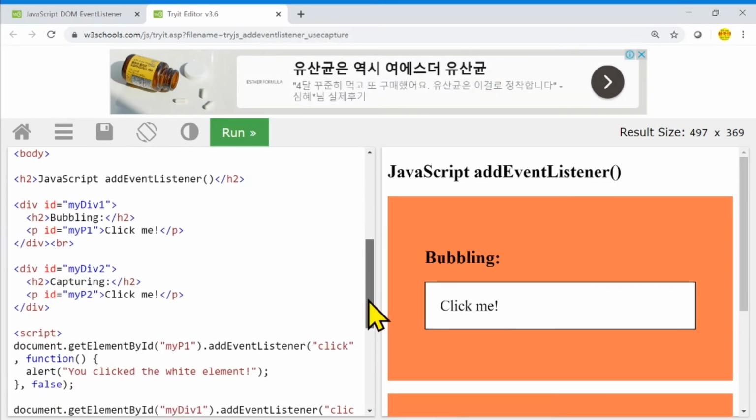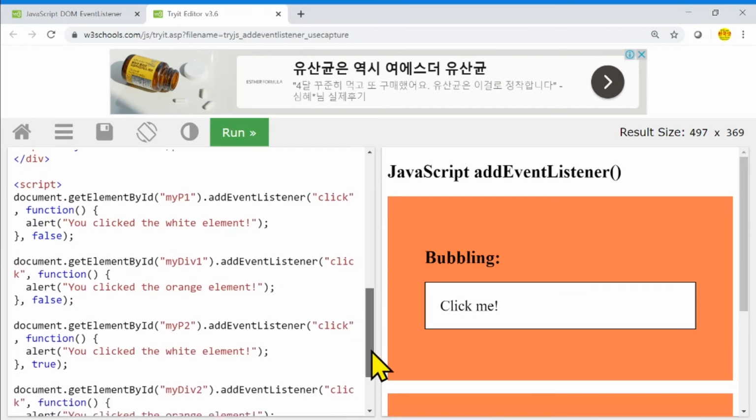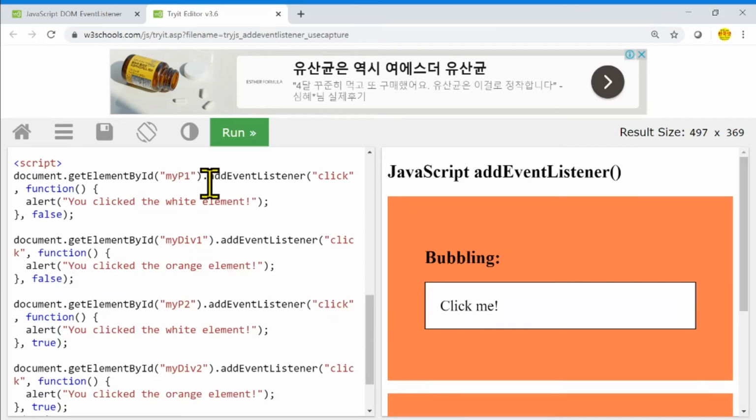Let's look at my P1. Add event listener. This one is the inside message: you click the right element. This one is the next one, outside. Thus this is bubbling: inside first and the second one later. This outside one will be executed after. Thus the bubbling effect is that the order is from inside to outside. That's it.